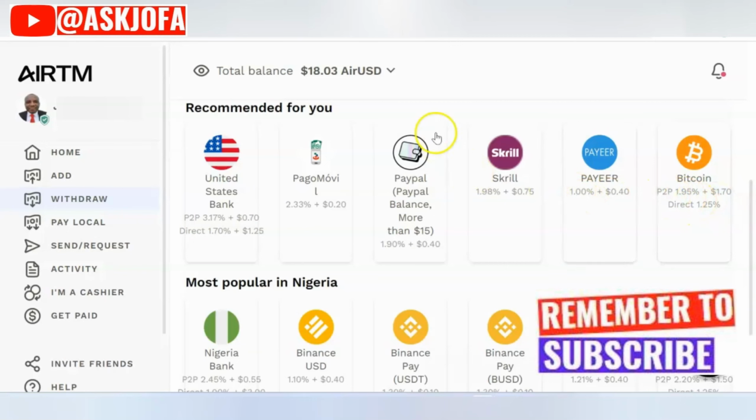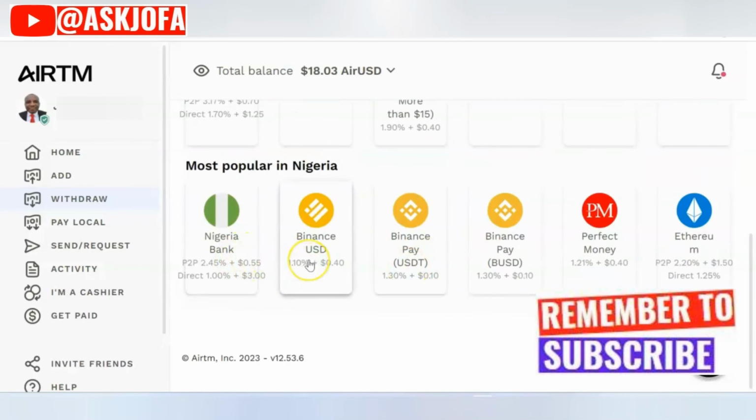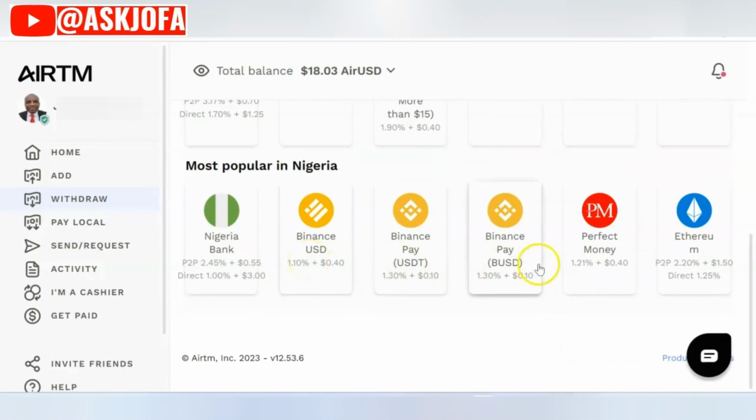That is, you can convert your funds to Bitcoin, to Skrill, to Payoneer, Wallet, and you can send your money to the Binance platform and so many other exchanges. Buy Bitcoin and invest your money.